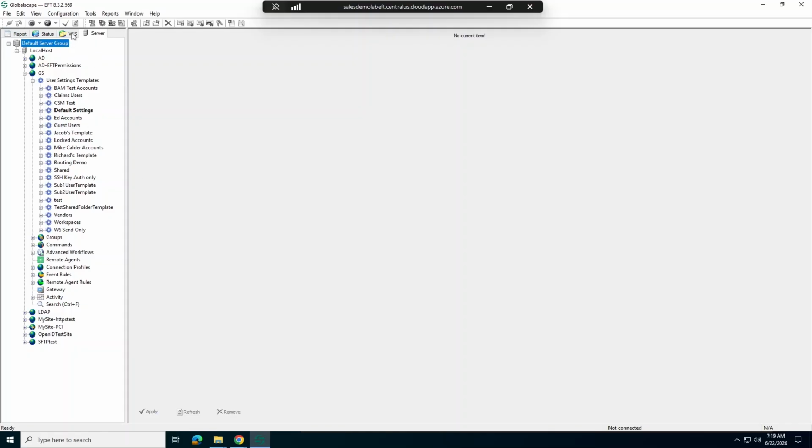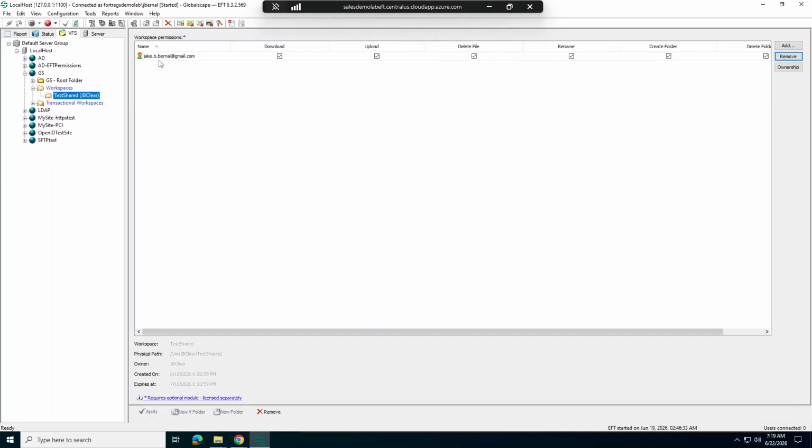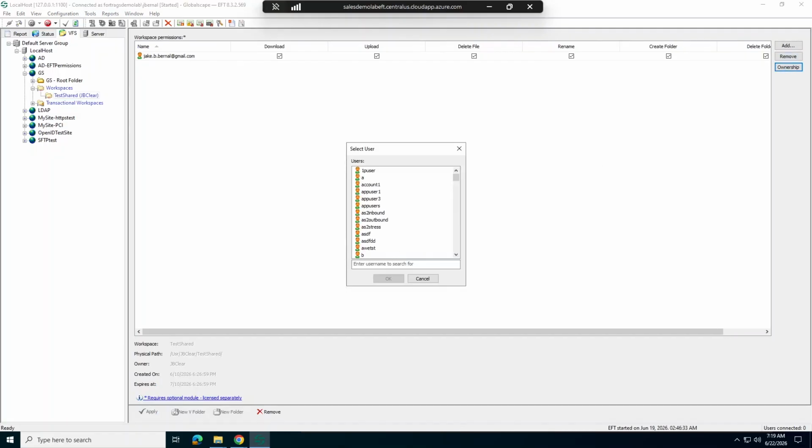So I simply go to the VFS tab of the site that I need to change this folder on, and there's a root folder, but there's this workspaces folder. I simply click on that. In this case, I have a test shared folder already. This is JB Clear as the owner, but I need to change it to somebody else. So I click on ownership on the right, and type in the user that I want to assign it to.